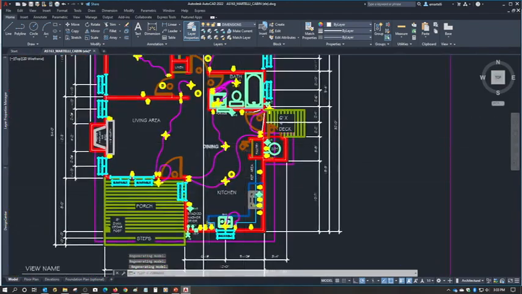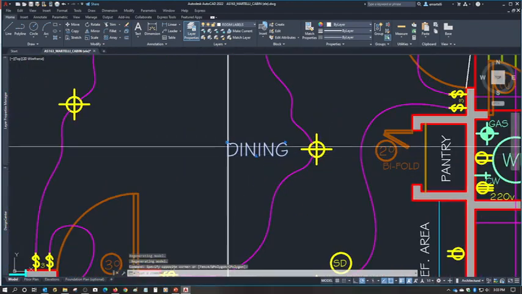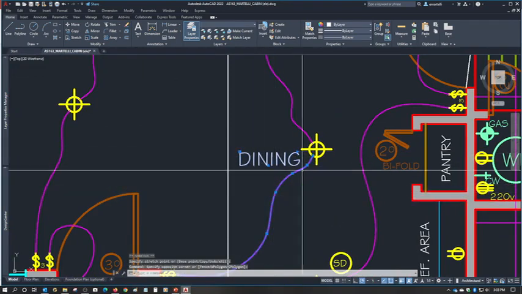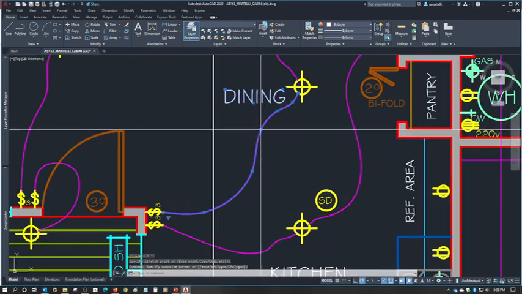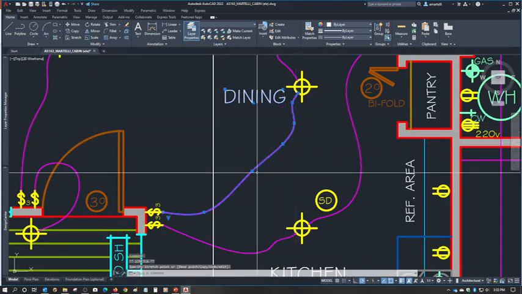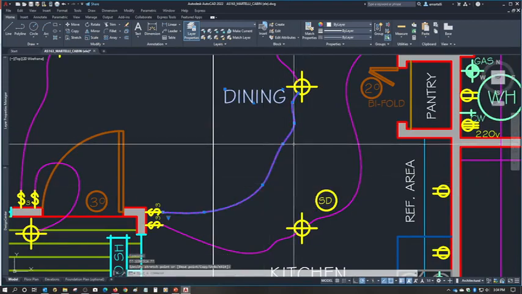Okay. Now, I might need to move dining over a little bit. Might need to change some of my wires. When you select your wires, you'll see the fit points there. Let me change that a little bit better. It was a little too wiggly. So, okay, that looks a little better.